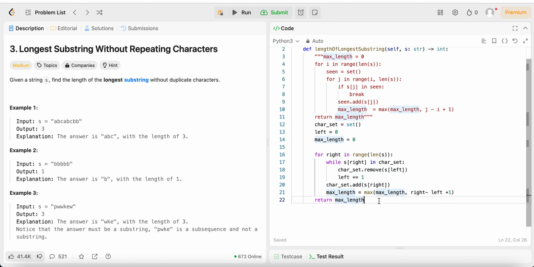So here is a challenge for you. Try modifying the function to return the substring itself instead of the length. Let me know in the comments how you did it.